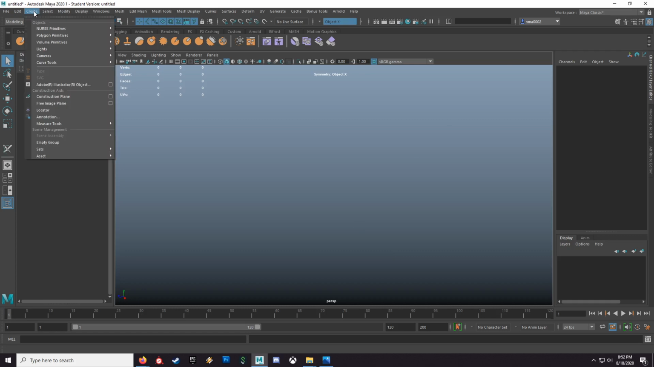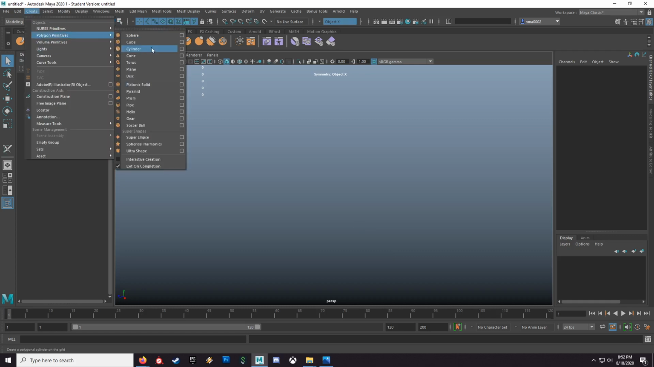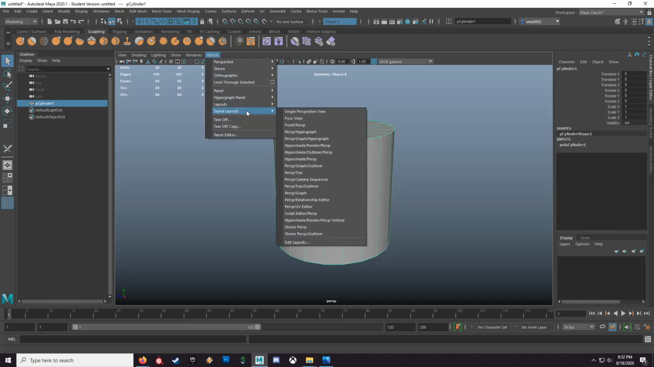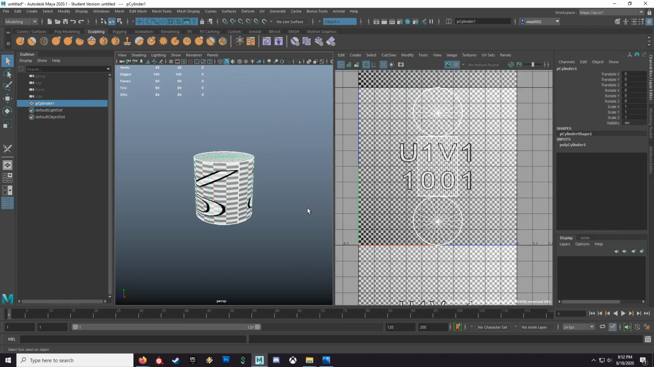So let's go ahead and start with something, just a basic object here. So I'll just create a cylinder. All right, and I'll just fit or frame that, just F, and then I'm going to go ahead and go back to Save Layouts and Perspective and UV Editor. All right, so by default, you can see that the UVs for a cylinder are basically correct. This just needs to be unfolded. But just to go through the whole process, we're going to go ahead and just reset these UVs completely. All right, so let's take a look at it.